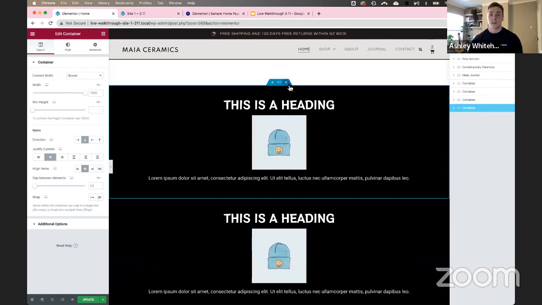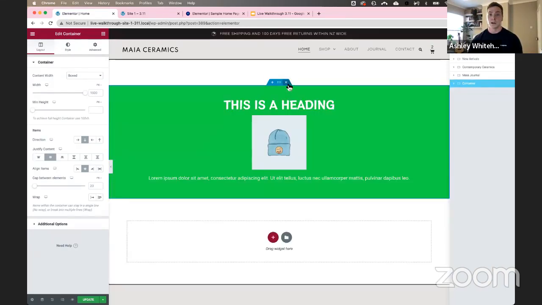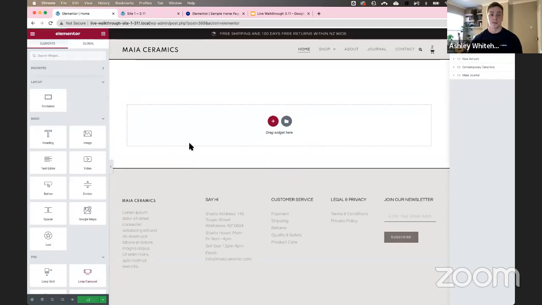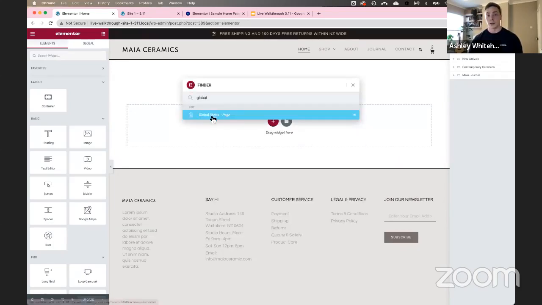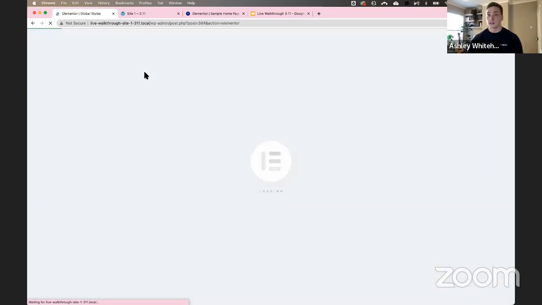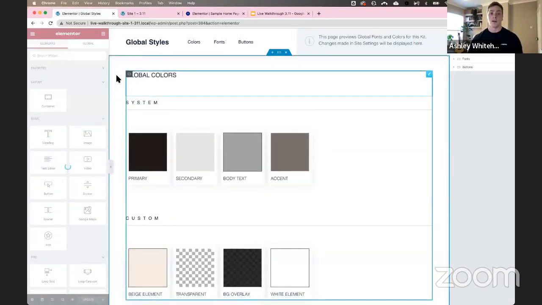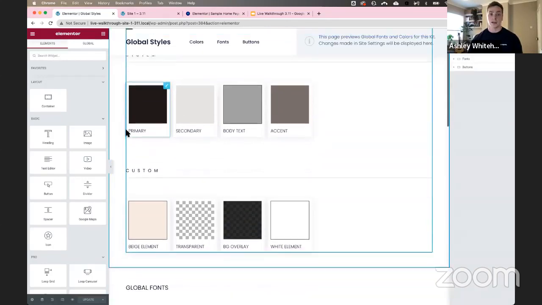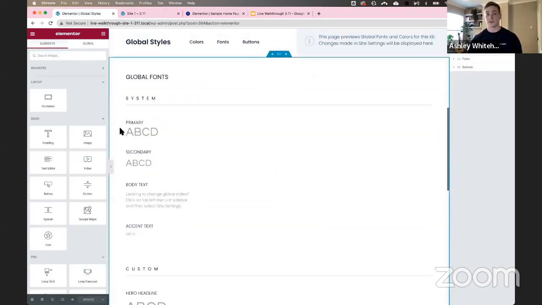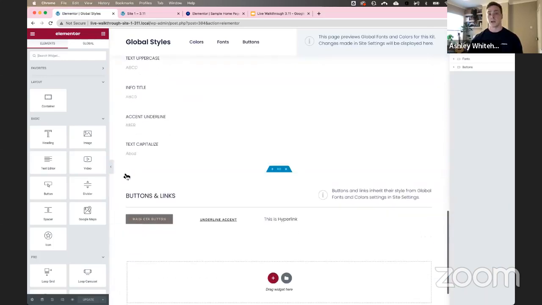So before we move on, I'm just going to remove these. I just want to talk about global colors and fonts. I'm just going to update this page because we did set all of the global colors and fonts manually, but what happens when they're set globally? Okay, so I'm going to jump into the global styles page, which is such a great addition to our kits now. If you haven't spotted this already, it's a really great visual overview of what the system colors are, the custom colors, the global fonts, the custom fonts, and even things like buttons and stuff like that.